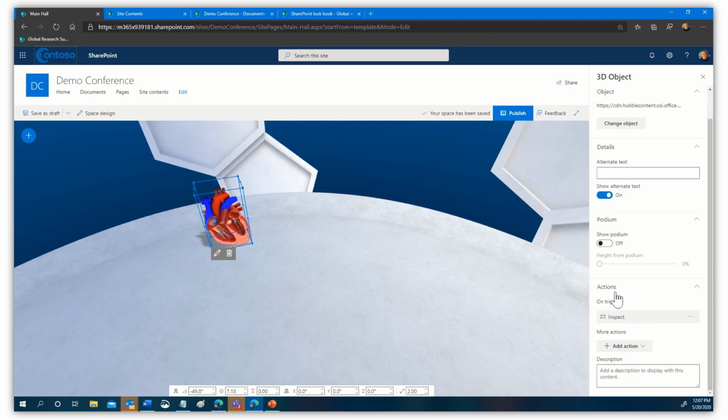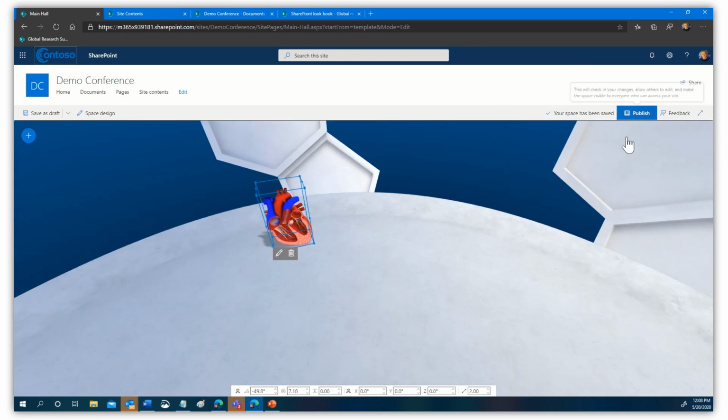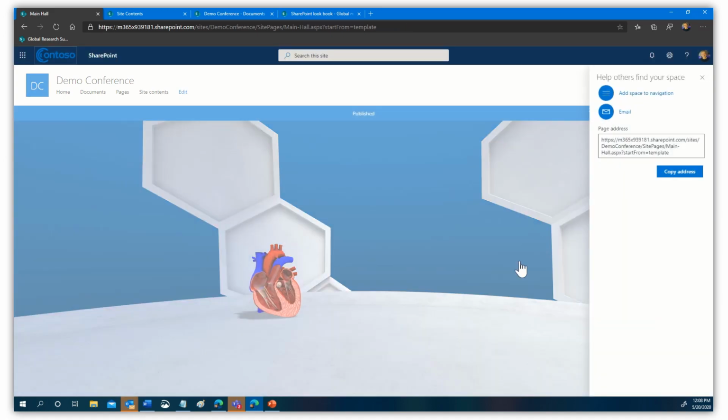I can do actions. So the default is inspect. Inspect means when I click on it, it'll bring it forward to look at it closer. I could also add actions like link to another space, play audio, or link to another page or item to take you somewhere. We're just going to close that. Let's publish it to take a look at how this is going to appear for our users.